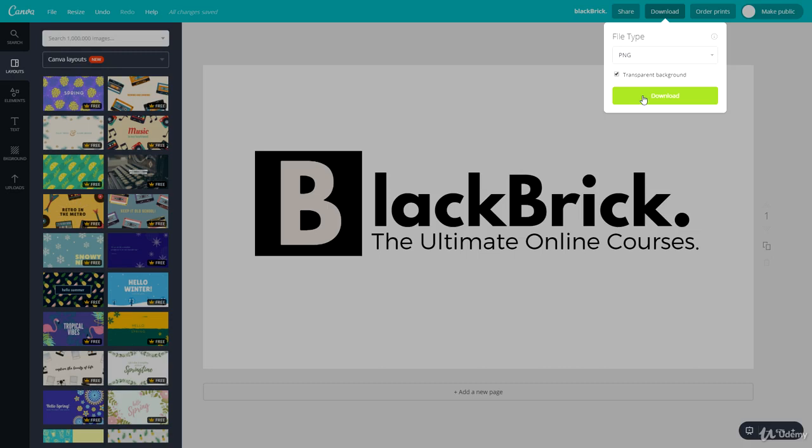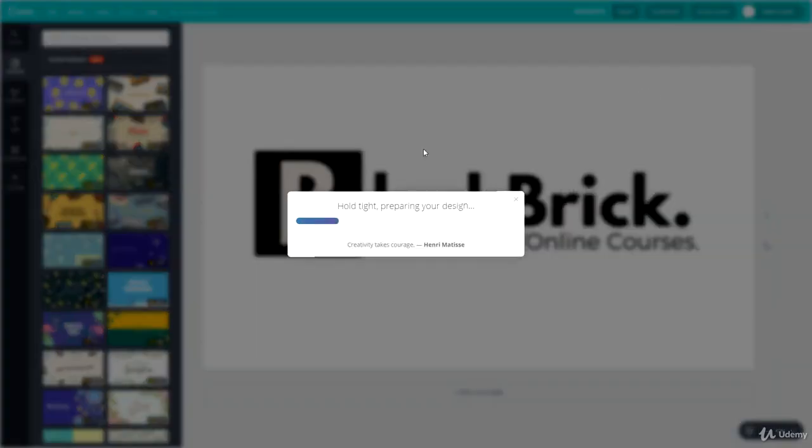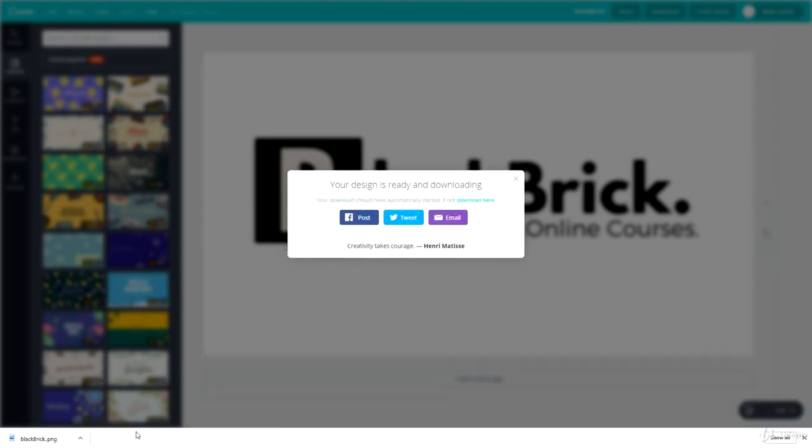So let's tick download now. Let's click that button. Here we go. Hold tight, preparing your design. Fantastic. And then we get a nice little quote here, creativity takes courage, and that's by someone called Henry Matisse, so that's quite cool. And now we have it downloading, so there we go, blackbrick.png, and there we go.